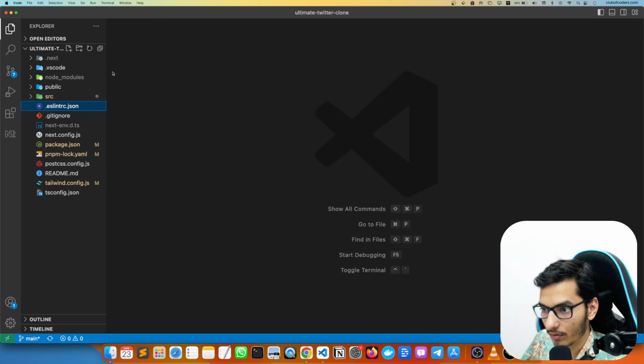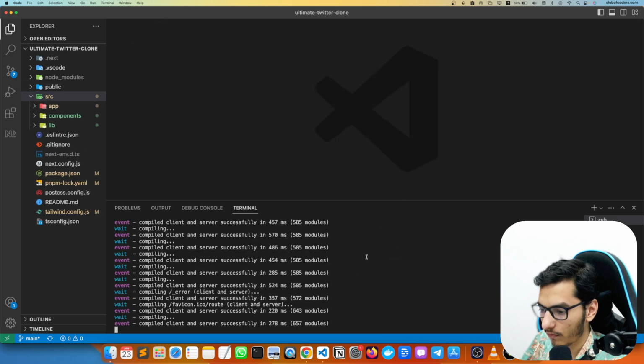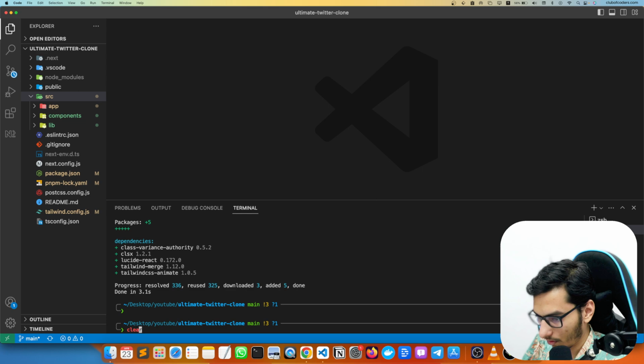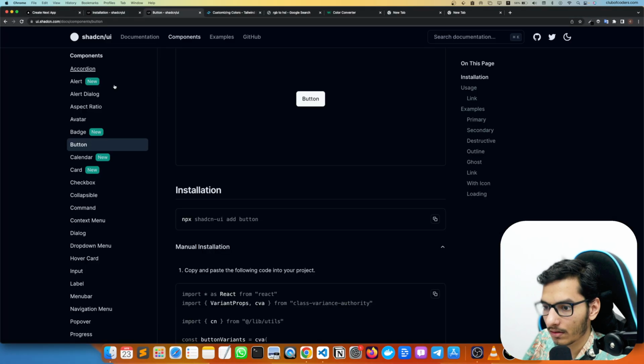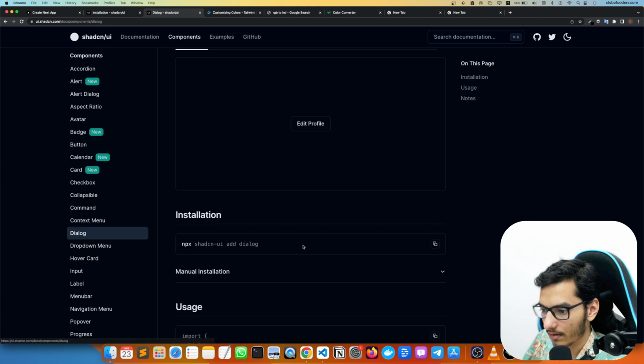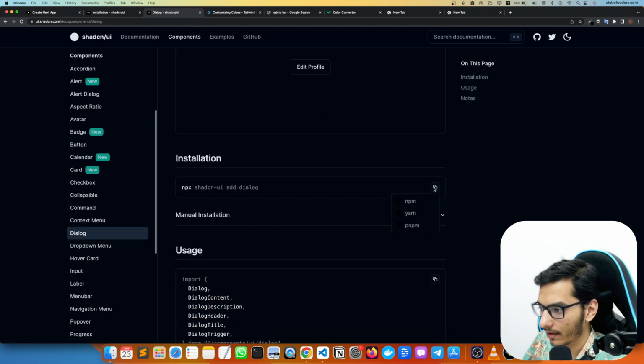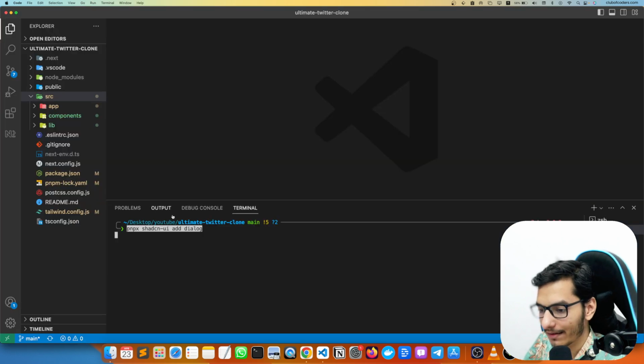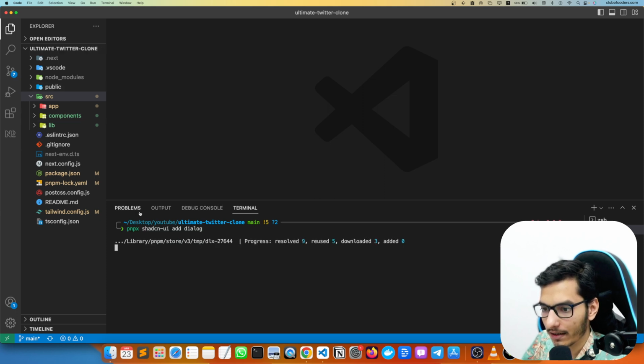We just have to do something here. So now first thing first, we need a dialog, or we can say the modal. So for that, first of all, we need to add a button, or we can just add a dialog, and I think it should add all the things related to dialog. So now we can copy and paste this command here and hit enter, and it should add a dialog button.